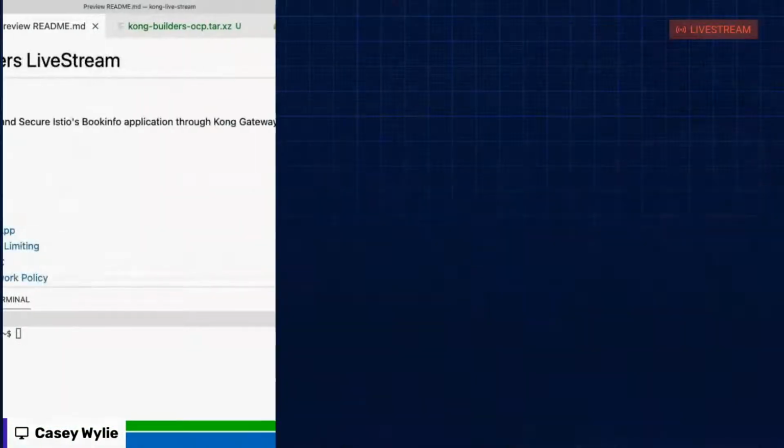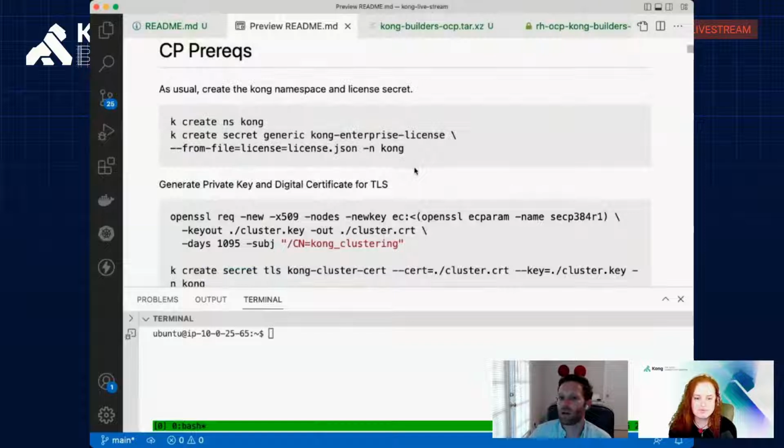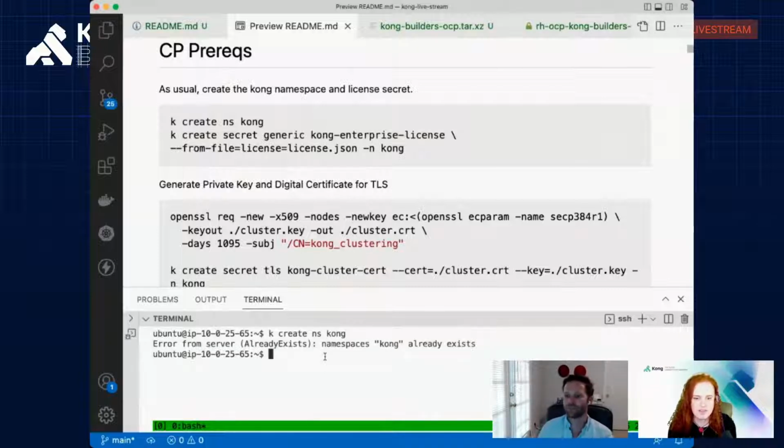Here we go. So I'm going to click here and do the prerequisites. First and most importantly, create the namespace Kong. I created that namespace when I was testing the binary earlier today.